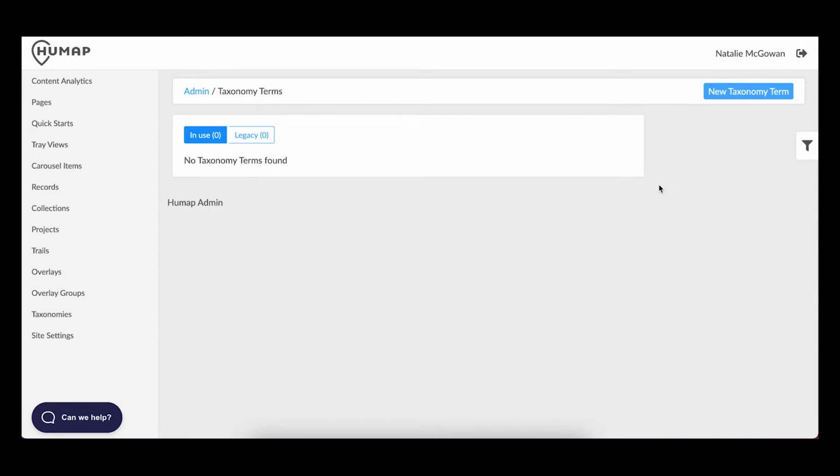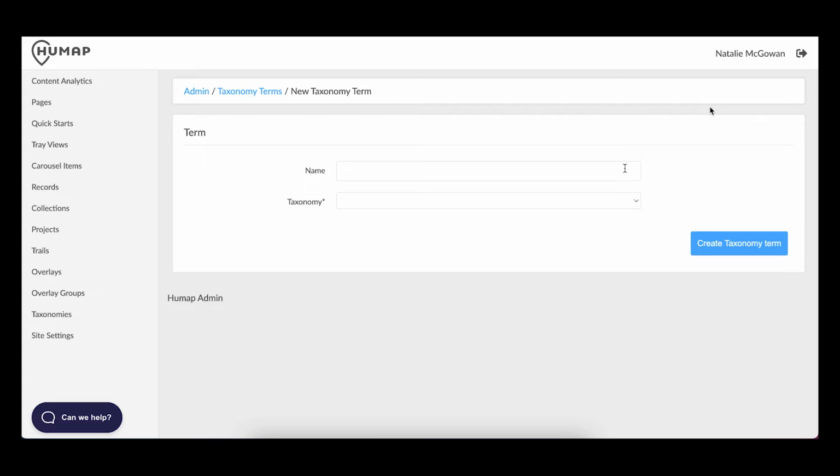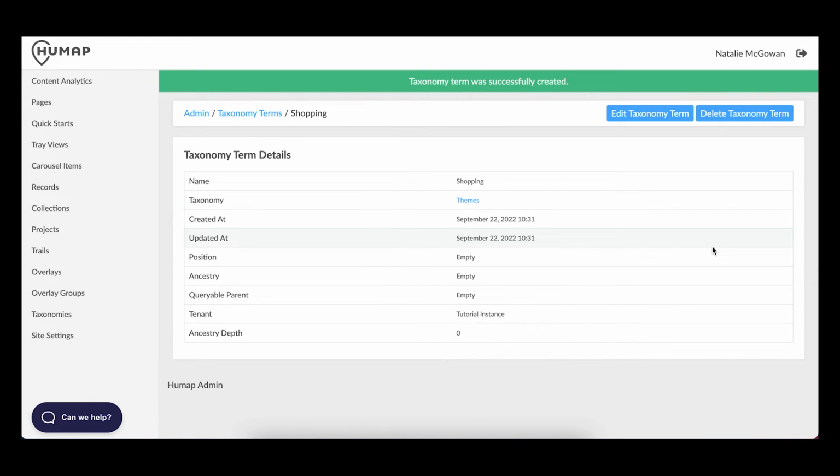The Taxonomy Terms dashboard looks like this. Click New Taxonomy Term, add a name into the Name text box, use the drop-down menu to pick which taxonomy this term belongs to, and click Create New Taxonomy Term. Done. You now have taxonomies and taxonomy terms. From this dashboard, you can edit and delete this term.